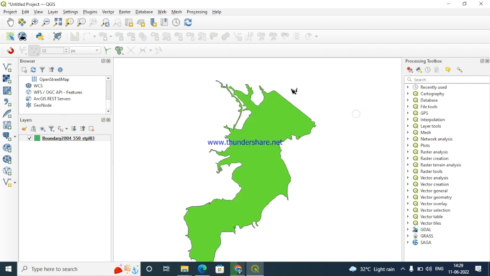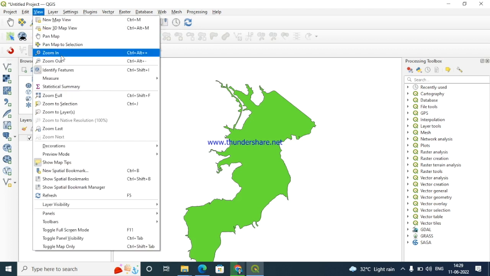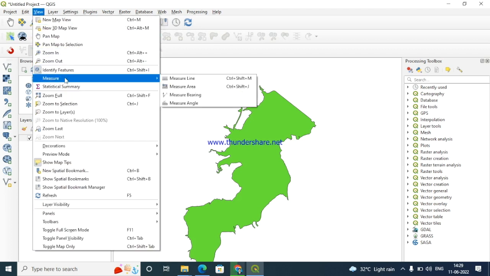Then view, then map, then layout, then measure. If you want to measure the length of a road, or the area of a polygon, you can do so. But before measuring the area of a polygon, a road or a river, you need to convert your geographic coordinate system into a projected coordinate system, because the projected coordinate system is in meters and the geographic coordinate system is in latitude and longitude. I hope you got my point.